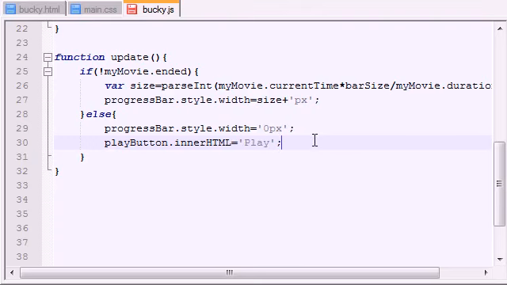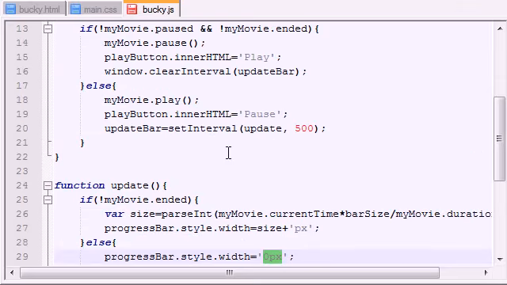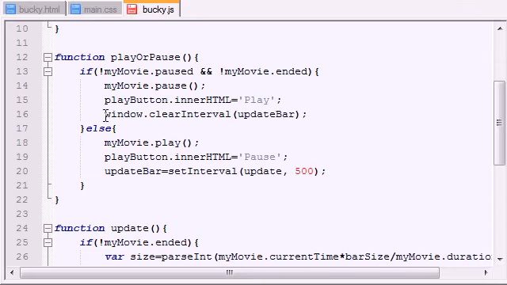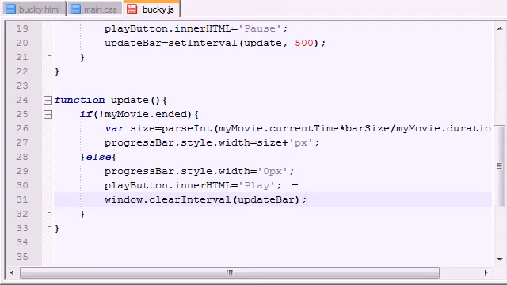And the last thing we want to do is, what this update function does is it changes the size of the progress bar, as we just saw. So whenever the video has stopped and it's not playing, or it's paused, we don't want it to update the size. We want it to stay 0 pixels. So again, we say clear interval of that update bar. In other words, pretty much stop updating. Remember, I talked about that in the last tutorial. So that is all I have to code in this tutorial.